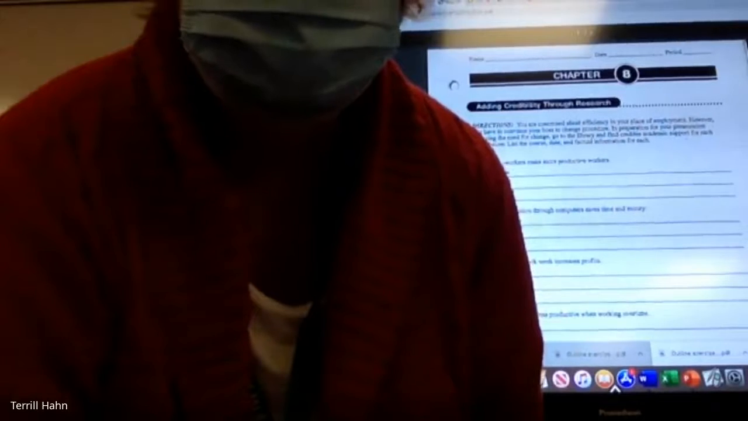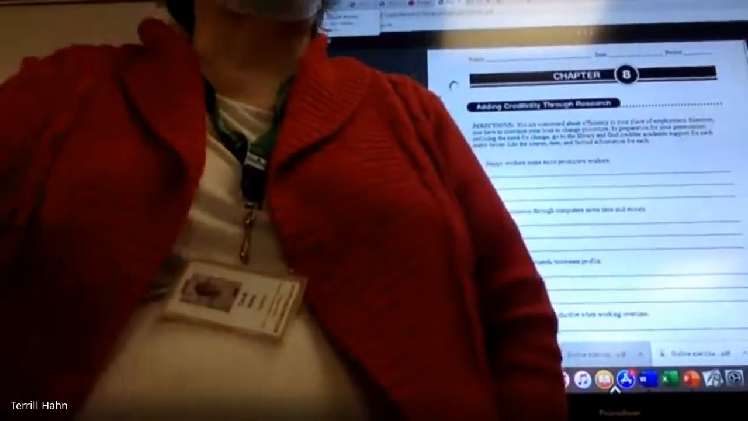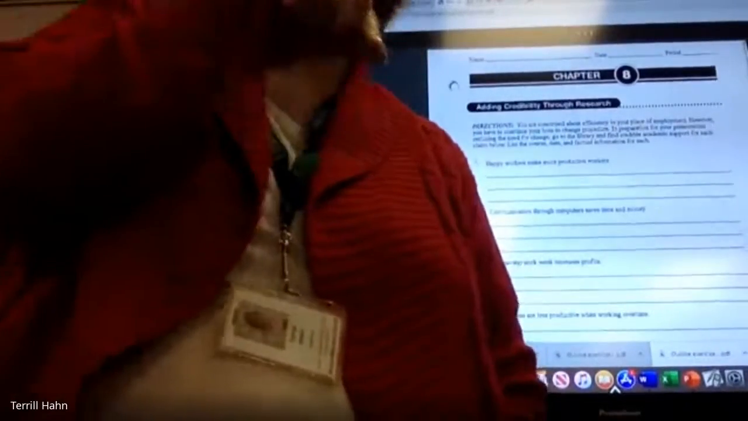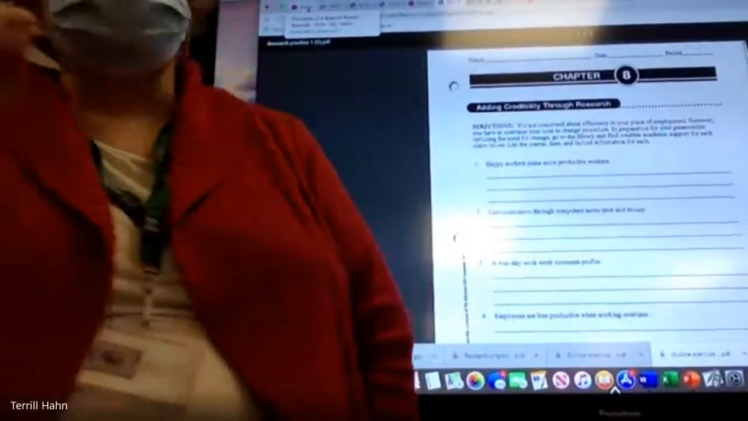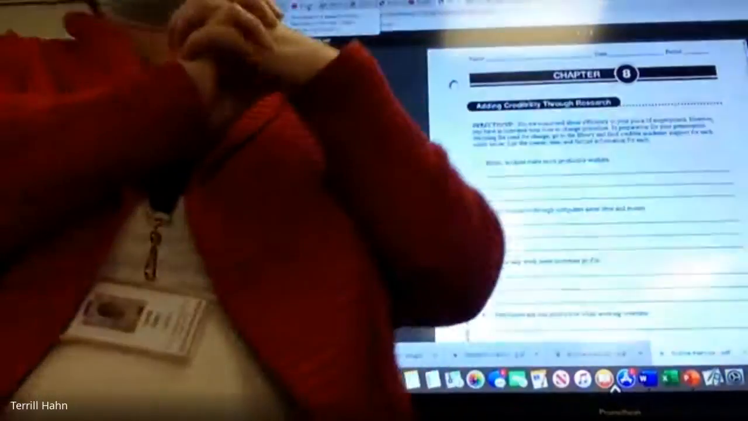Yeah, you can copy and paste it. For this exercise, you can copy and paste it in there, because the point is for you to actually look for the information, okay? The whole point of the exercise is for you to look for the information.